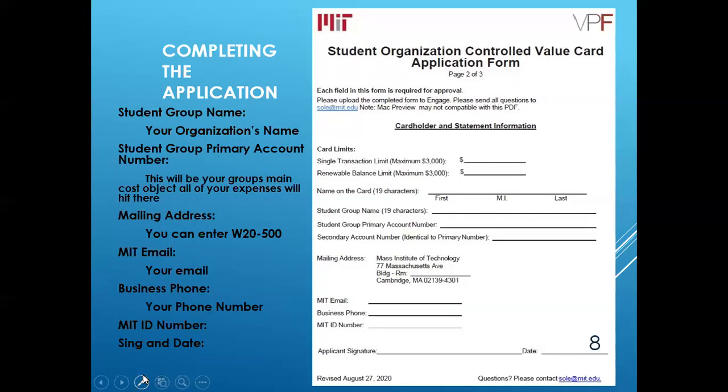You want to make sure that you complete the application to its fullest extent. So you want to include your name, your student group name, your student group account number. That would be your main account number. You will have an opportunity in the future, and we'll discuss that later, to charge the post to any different account. So you can charge to your funding account. We'll discuss that a little bit later.